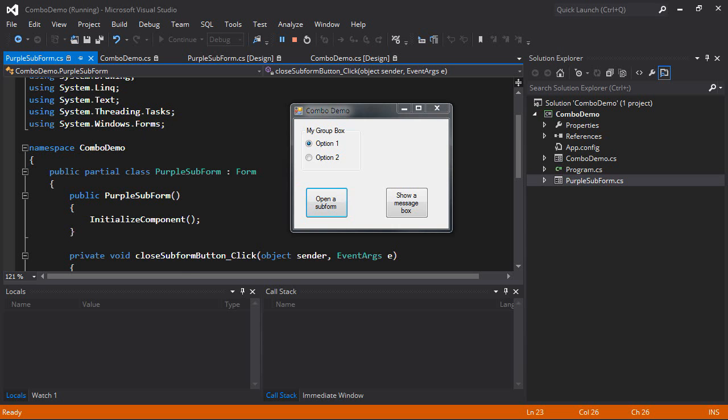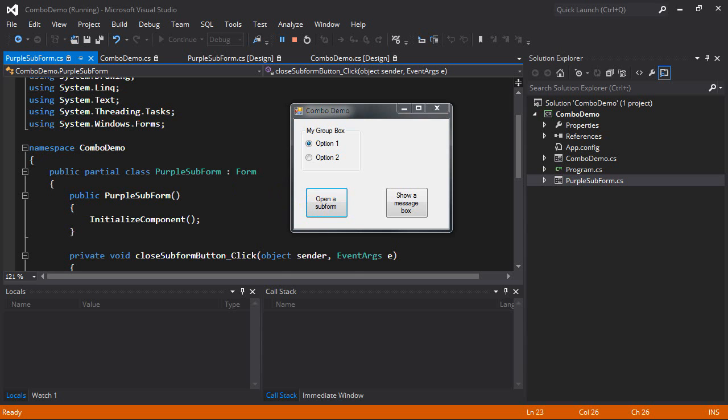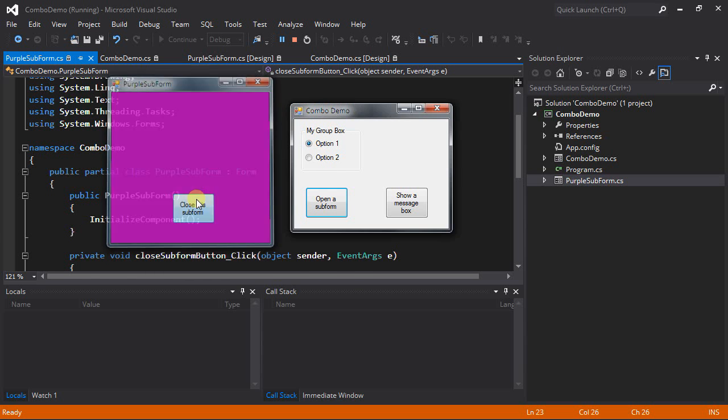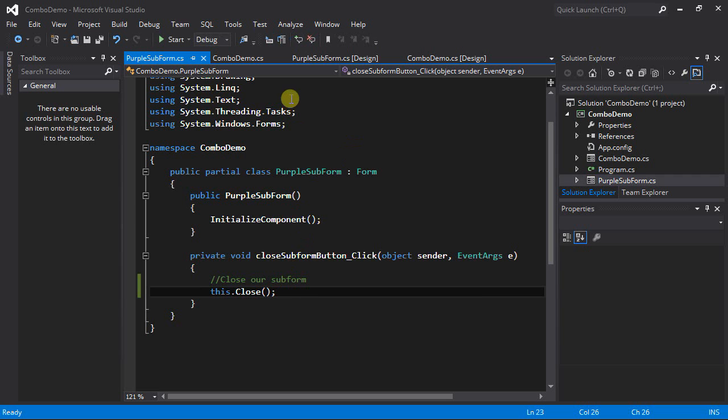Open a subform. Sorry, it's opening up on the other window, but there it is. And now if I close that, open it again, there it is, close it, that's working fine. Okay, so that is subforms and how we work with them.